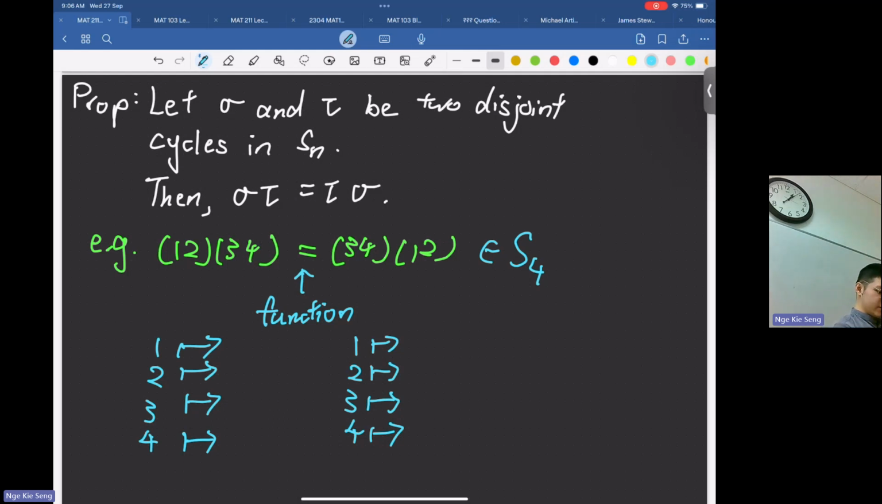First you swap 3 and 4, fixing 2 and 3, fixing 1 and 2, and then you fix 3 and 4, and then swap 1 and 2. Let me write in a different color. And then on the right hand side, what do you do first? You swap 1 and 2 first, and then you do 3 and 4. What's the difference between these two? The difference is the order you do the swap, the transposition.